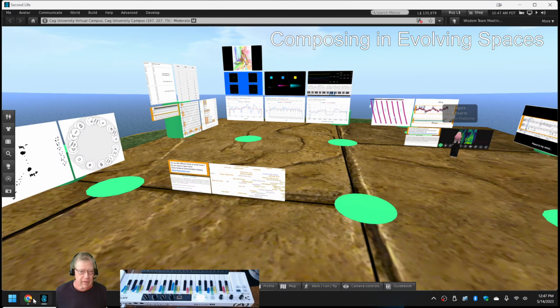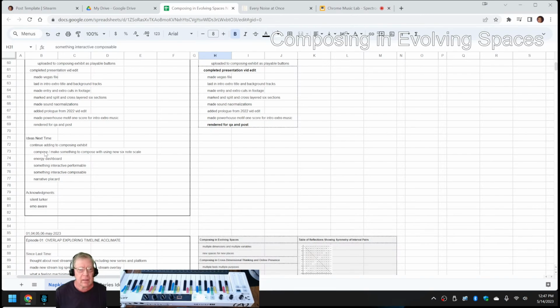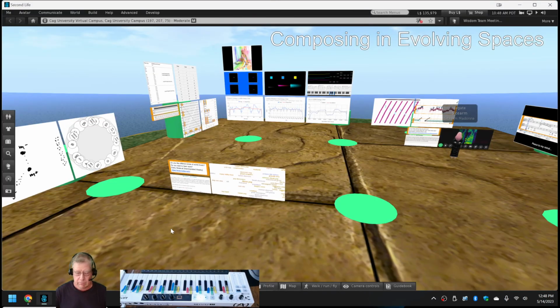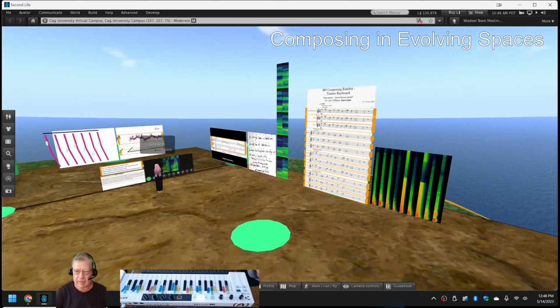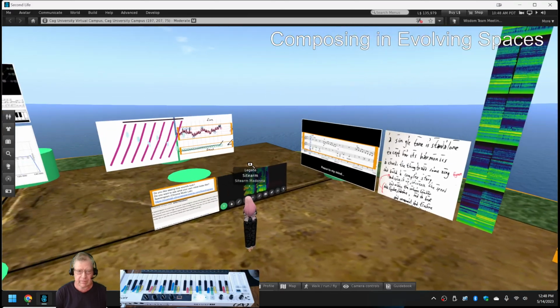Our ideas for next time are to continue adding to the composing exhibit. Again, we want things that are performable and composable interactively because it's called the Composing Toolkit. We need to add some narrative placards, and we're thinking about doing something of that 6-note scale that'll help be performable and composable. Not that this isn't performable, but this is an 11-note scale, so it sounds good.